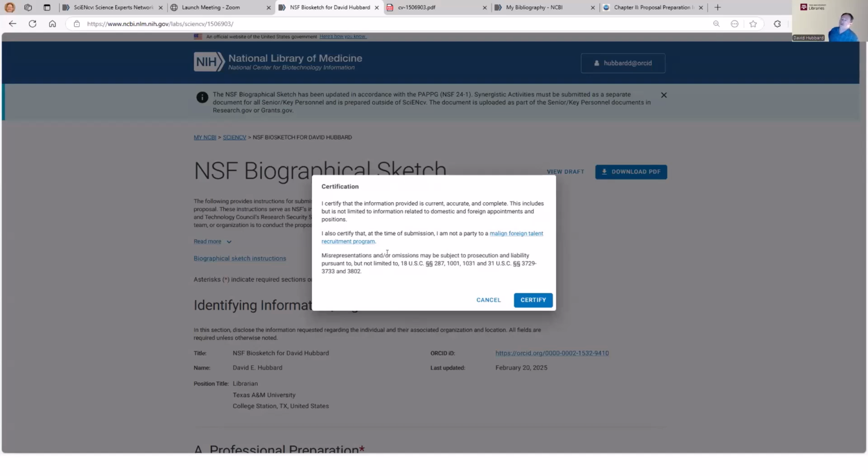So the senior key personnel is the one that needs to certify and not the delegate. So it would send a message, then that individual would certify, and then the delegate would be able to download the PDF certified.